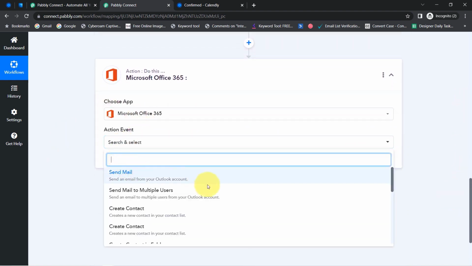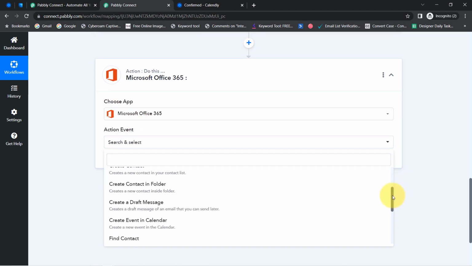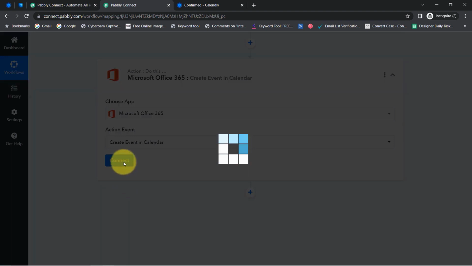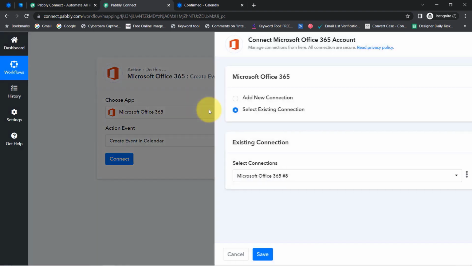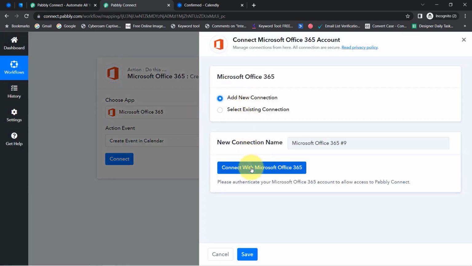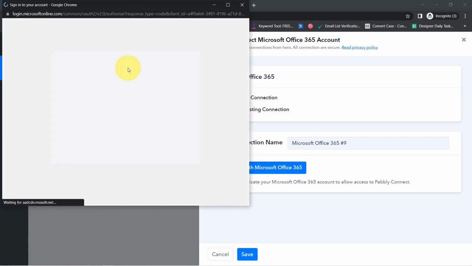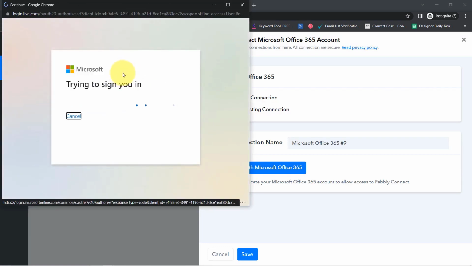Okay, so firstly I will select the trigger event, that is create an event into the calendar. Now simply click on the connect button. Basically, just like we have built a connection in Calendly and Pabbly Connect, now we will build a connection in Microsoft 365 and Pabbly Connect. Click on add a new connection, click on connect with Microsoft 365, and then you'll have to provide the access of your Microsoft 365 account.